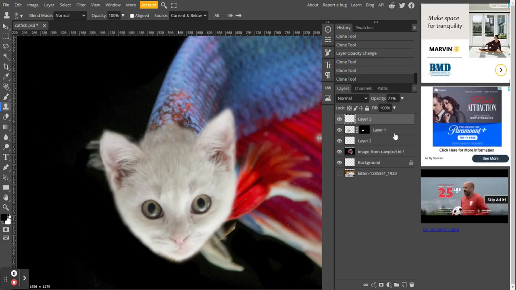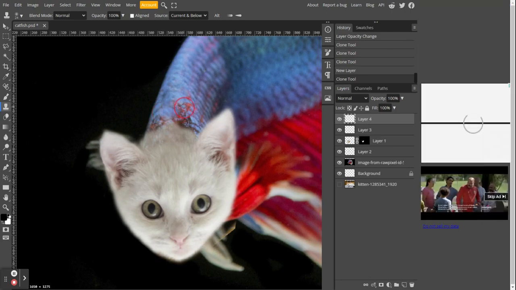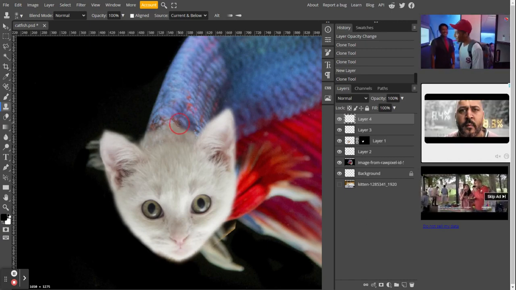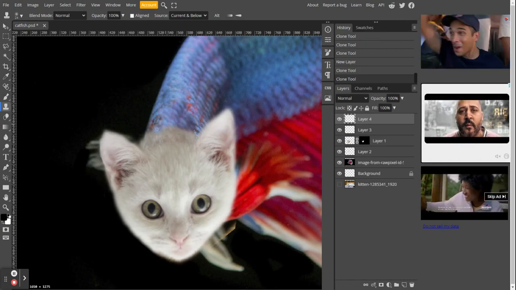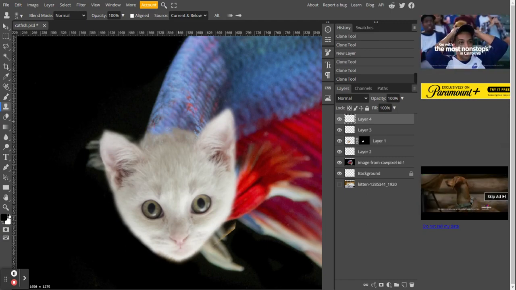We can also just make another layer, right? And I can say Alt back here, maybe some of these guys, and bring in to create a sort of a blend. Look at that. Not terrible.